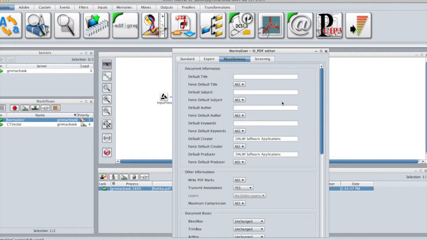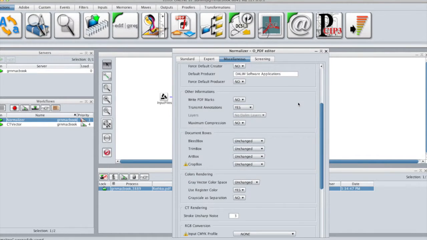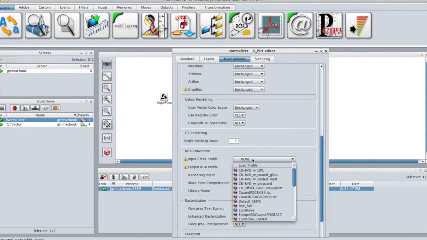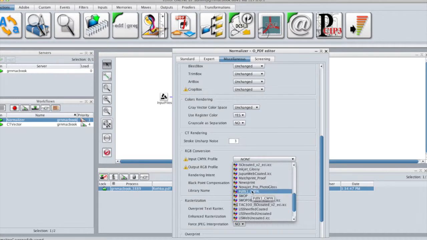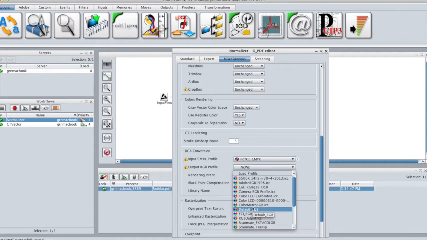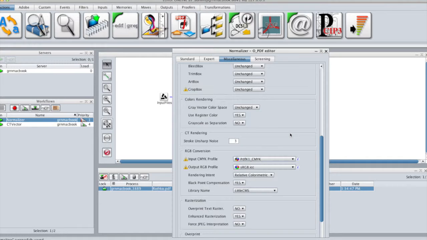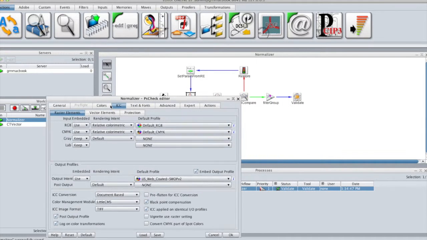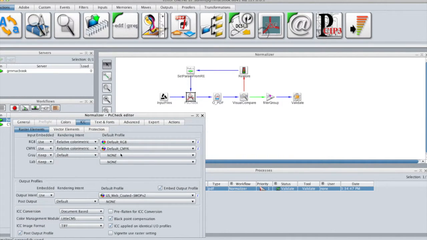Finally, in the Miscellaneous tab, you can control the CMYK to RGB conversion here. You can choose the default input profile you want to use and the target RGB profile you need. For those of you who need a better control on the ICC conversion, we recommend you to put a PS check in front of the OPDF and manage the ICC here.